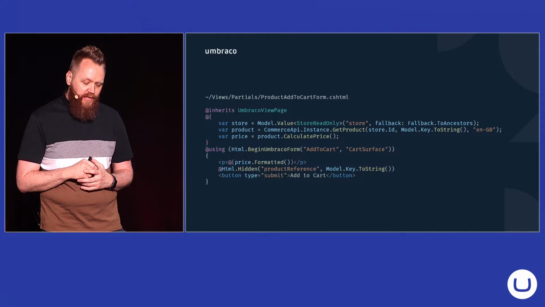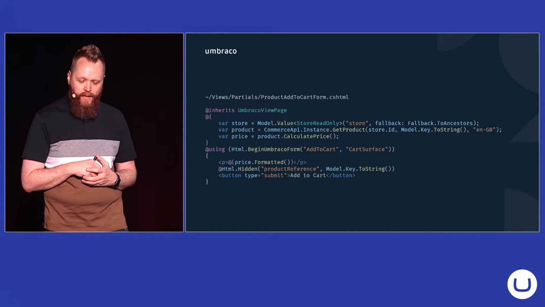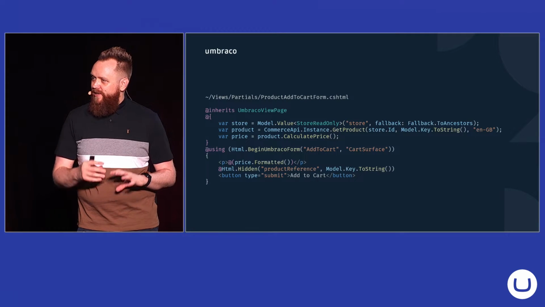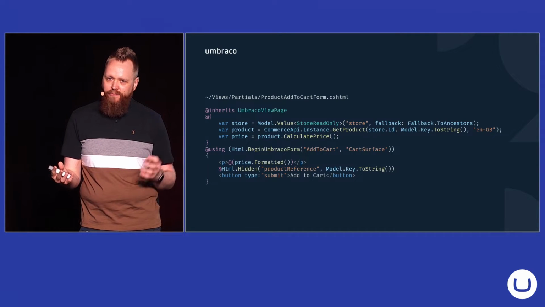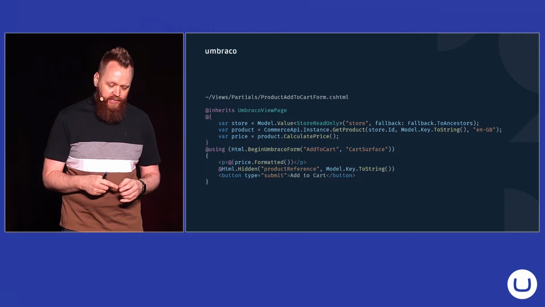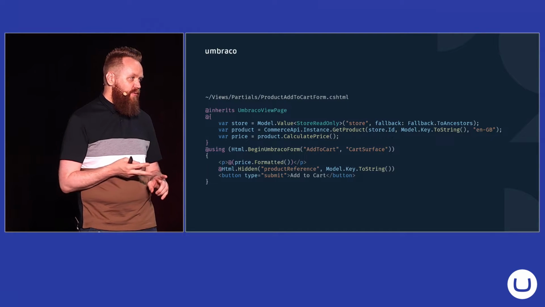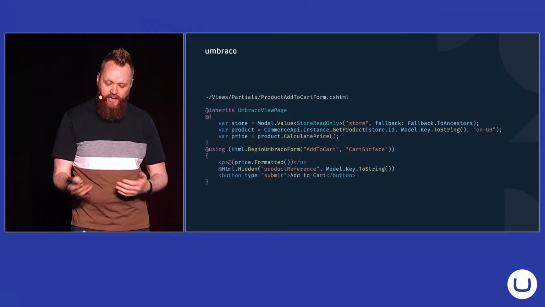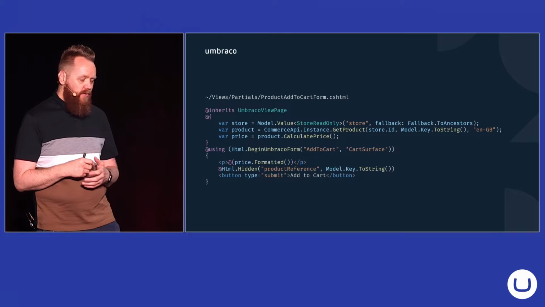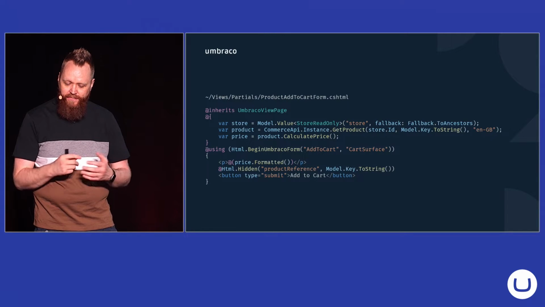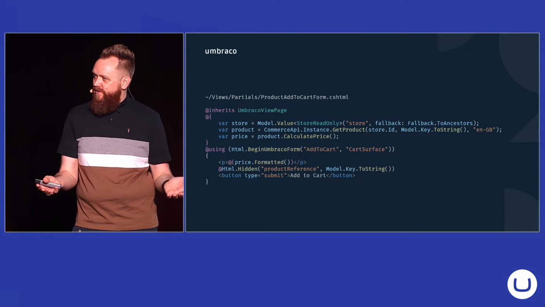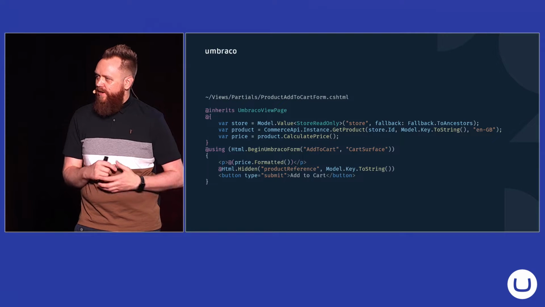So we're going to create a product add to cart form. And this is doing very similar things. So we're going to get the price in the exact same way that we just did in the other partial. So we'll get the store, get a product snapshot, calculate the price, and that gets rendered in the form that we're creating. So to create a form, we're going to use Umbraco built-in functionality with the begin Umbraco form.